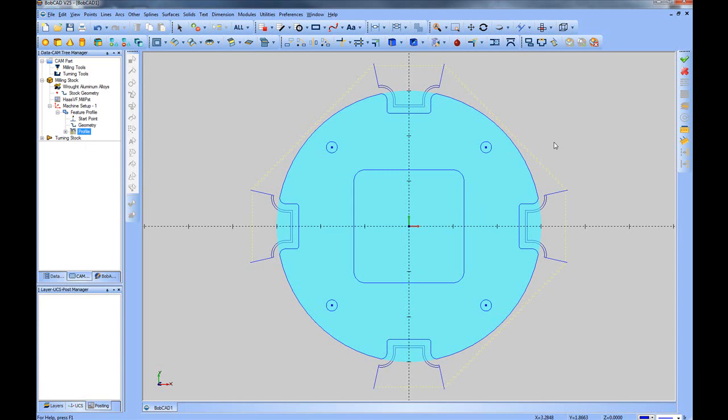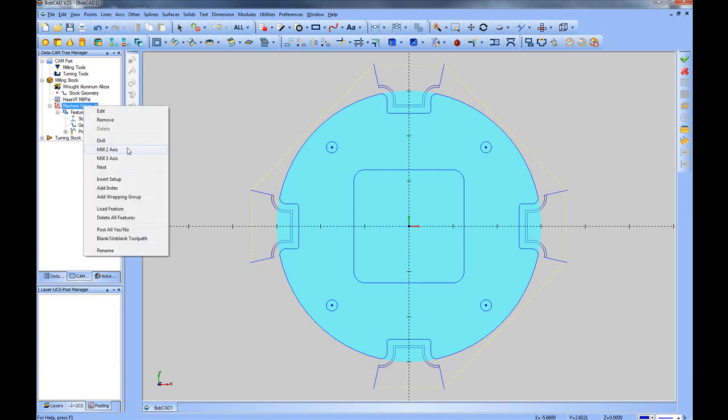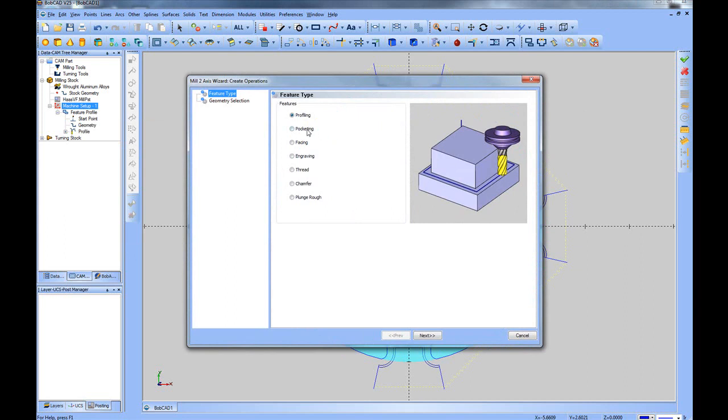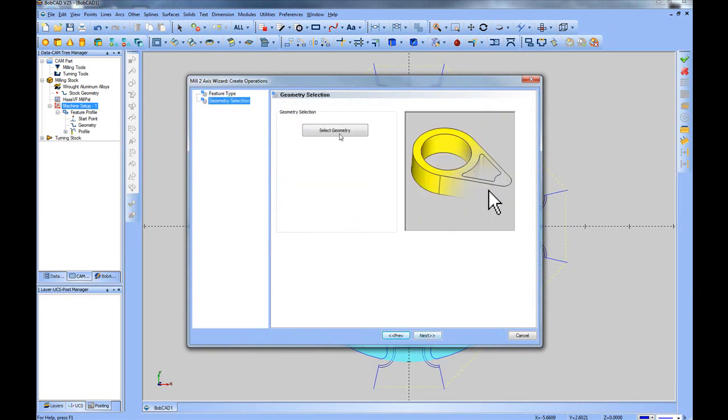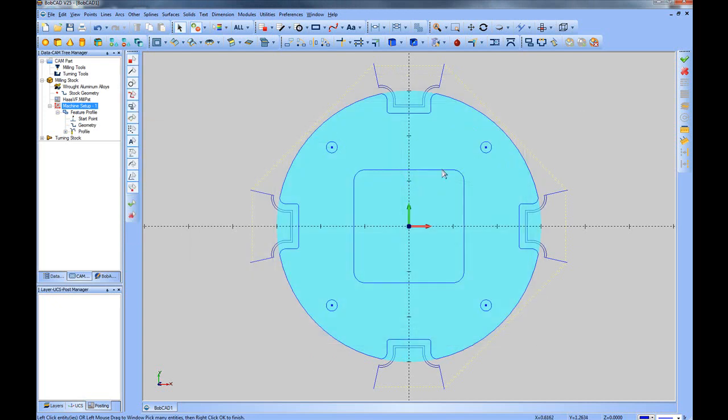Now that we have all of our profile cuts in, let's look at adding additional toolpaths. The steps should start to seem familiar at this point, as these will be the same steps for adding any and every toolpath within the milling system. So let's add a pocket. We'll right click our machine setup, go to Mill to Access, we'll choose Pocketing. We'll select Next, select our geometry, and we want to pick this inside shape.